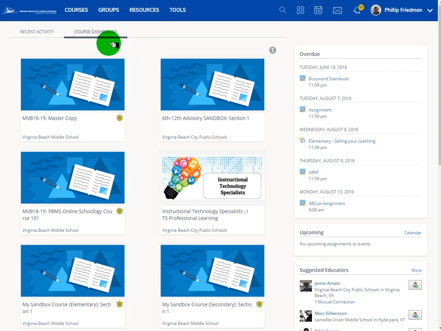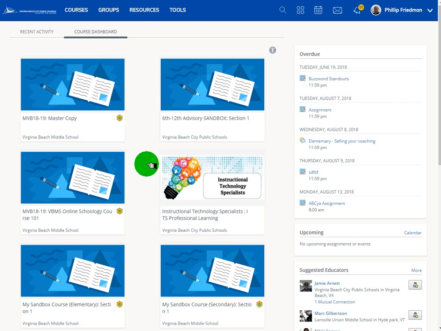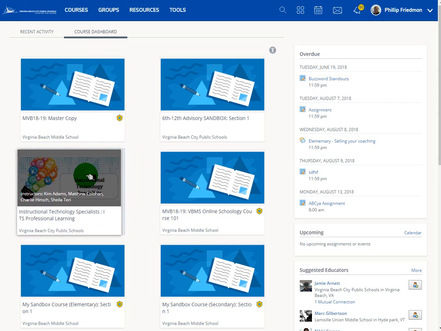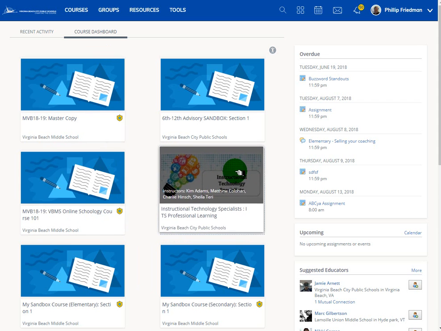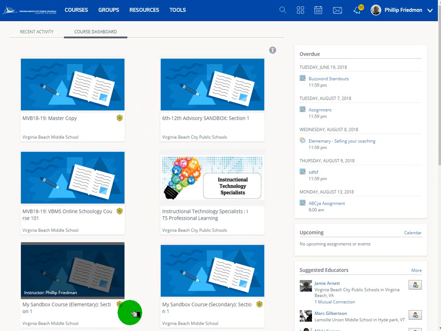On the course dashboard, and you can get to the course dashboard anytime by clicking on the Virginia Beach City Public Schools banner right here on the left top of this blue banner. Once you're on the course dashboard, you can also click and drag and drop courses around in a different order to make it more organized for yourself. You'll also notice that some of the courses will have shields on them. It's a yellow shield with a blue star. This indicates that you are the creator and or administrator of that course.